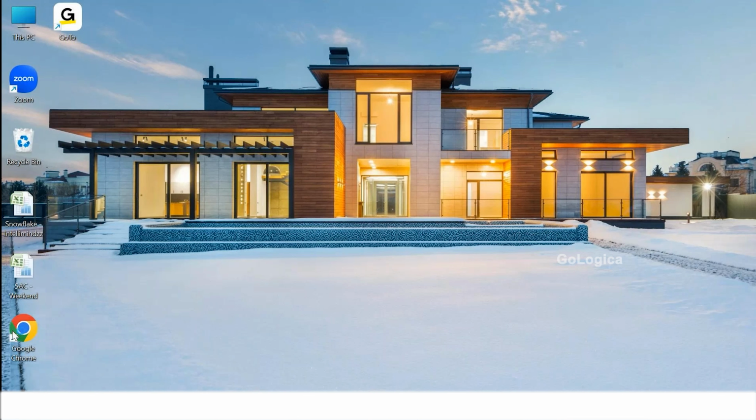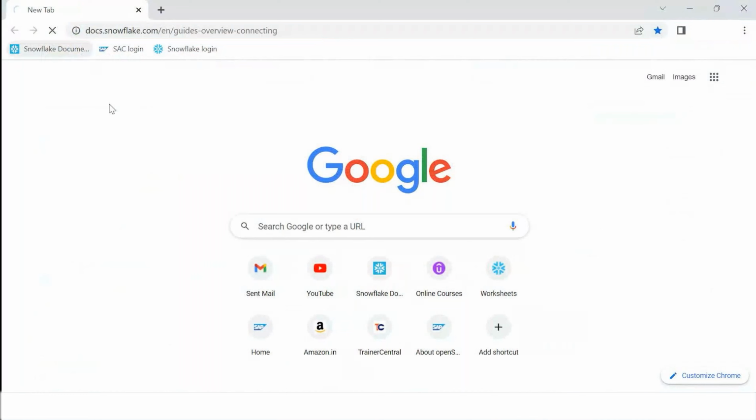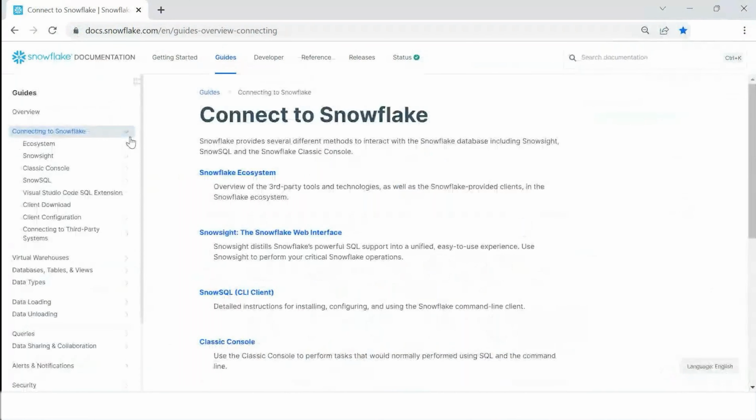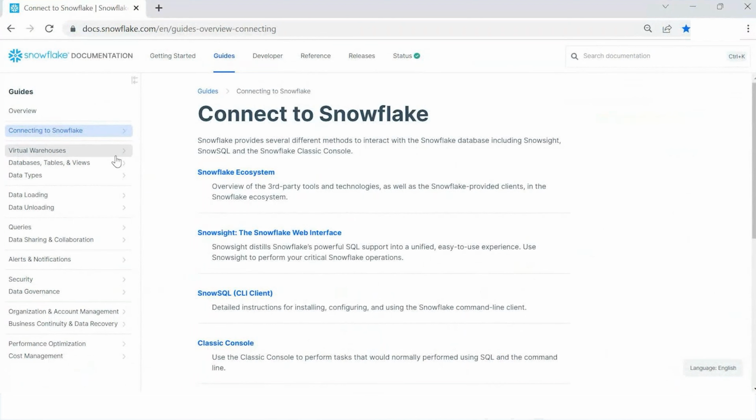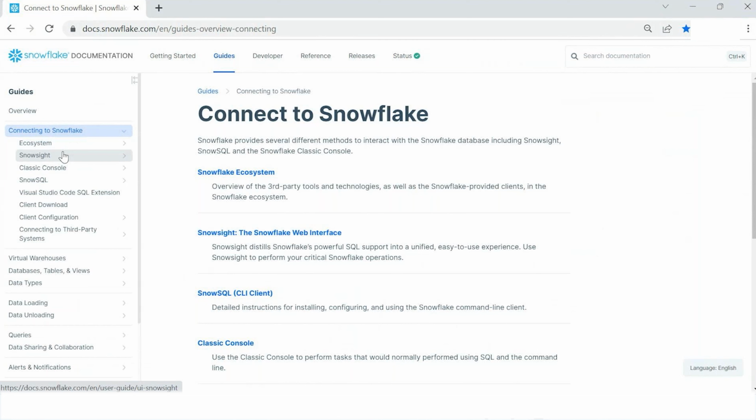During the entire course, we will be going through the Snowflake Data Warehouse official documentation. Here we will be covering all these topics. You can see what all topics we are going to cover. We will see connecting to Snowflake, and the different ways to connect to the Snowflake Data Warehouse.